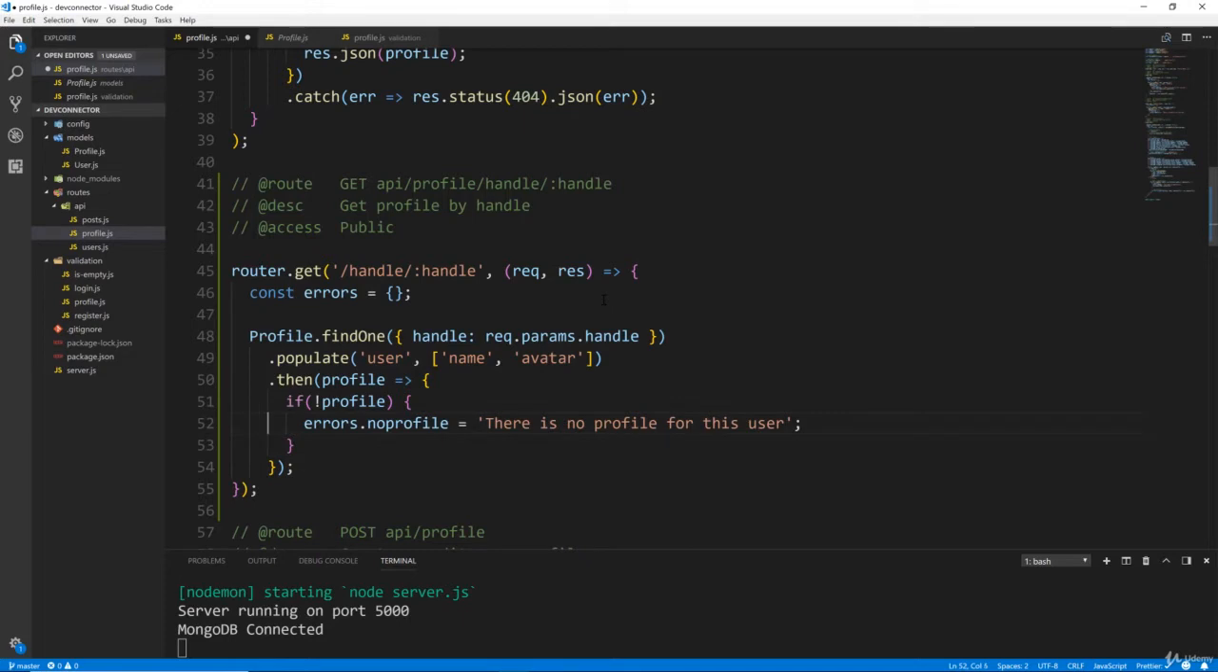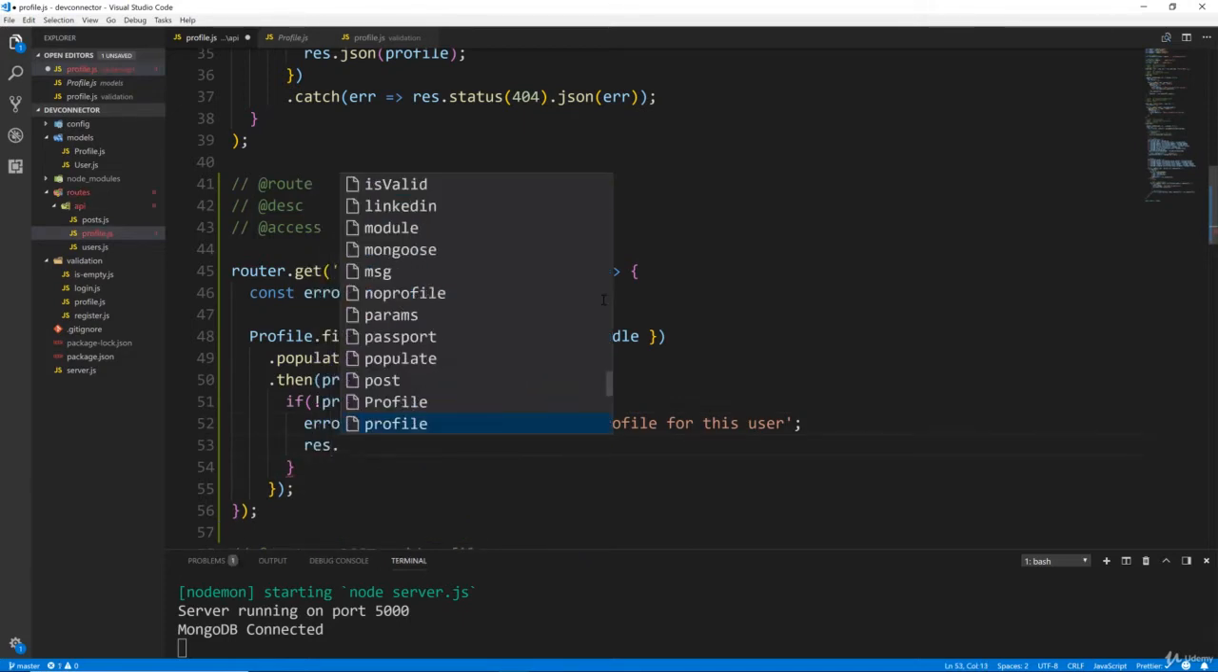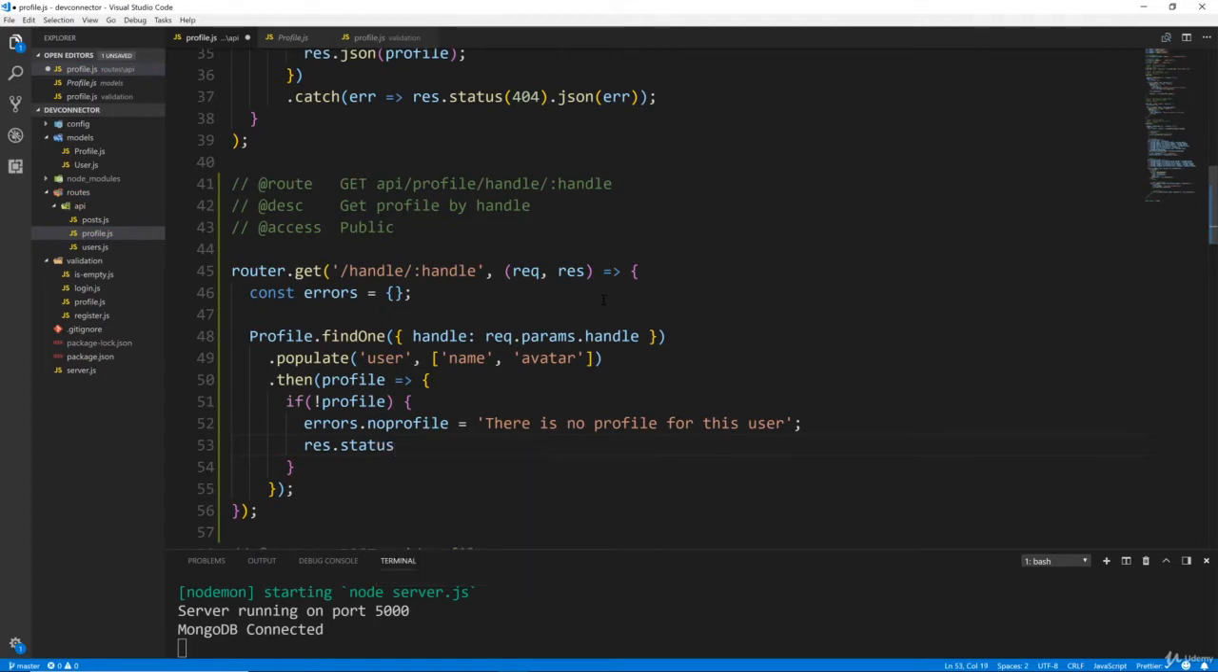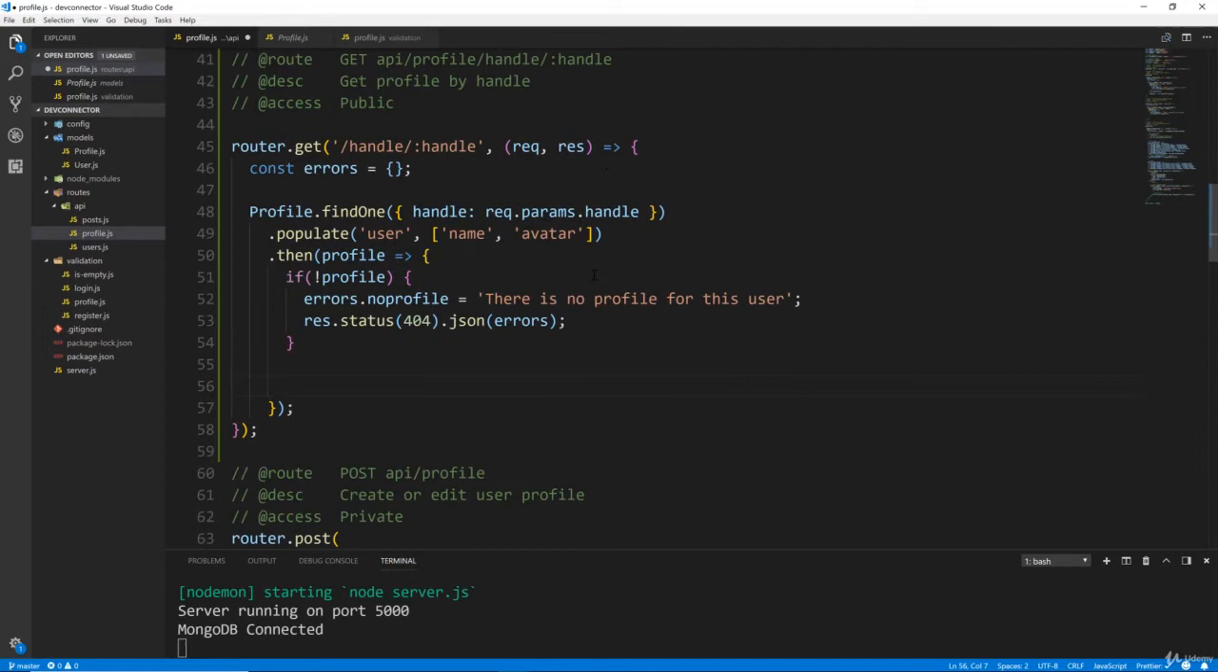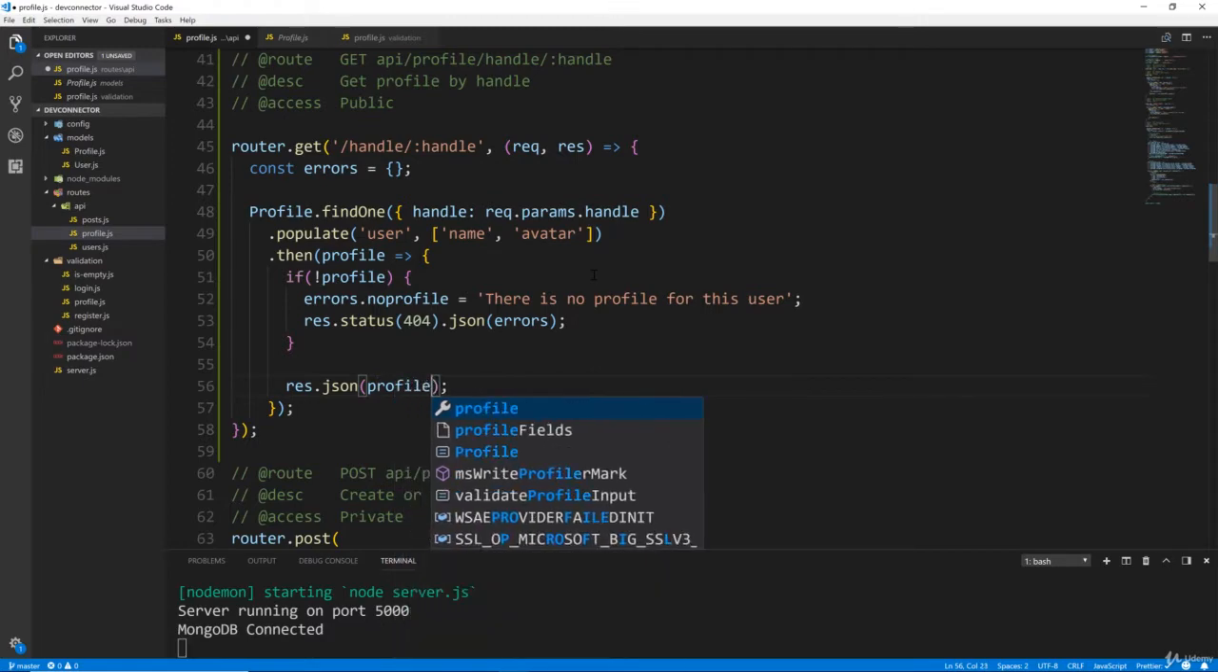Okay, now once we create that error, we want to send it. So we'll say res.status. And remember, this is basically a not found error, so it's going to be a 404 status.json. And we'll pass in errors. Okay, now if there is a profile found, then we simply want to res.json, which will return a 200, and pass in the profile.